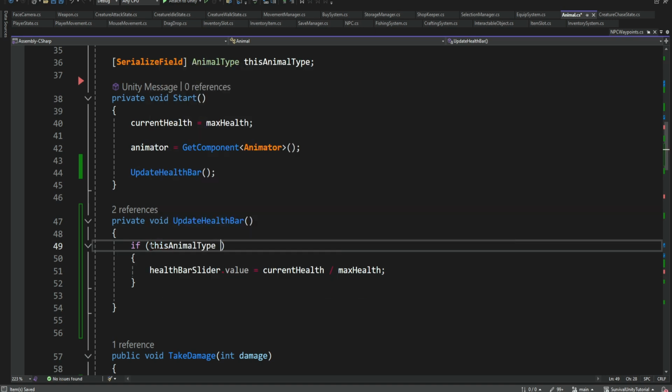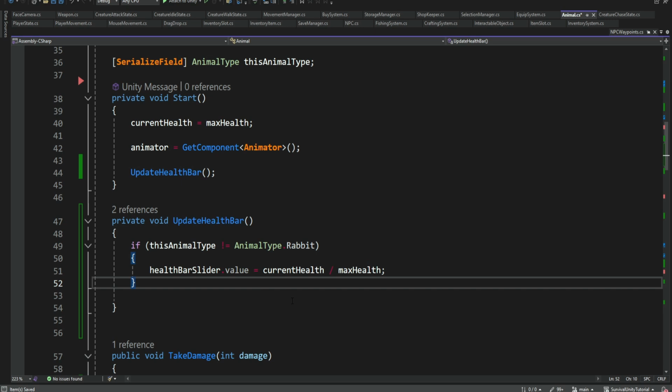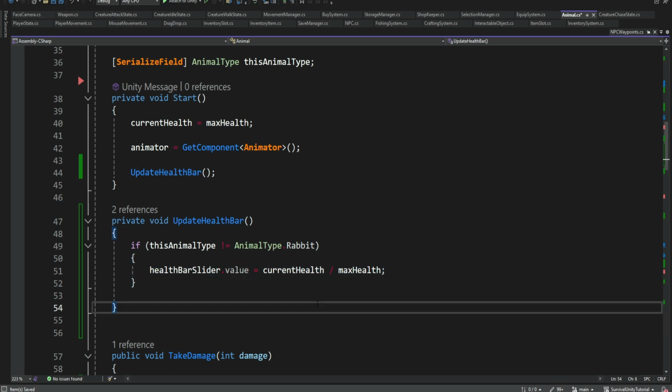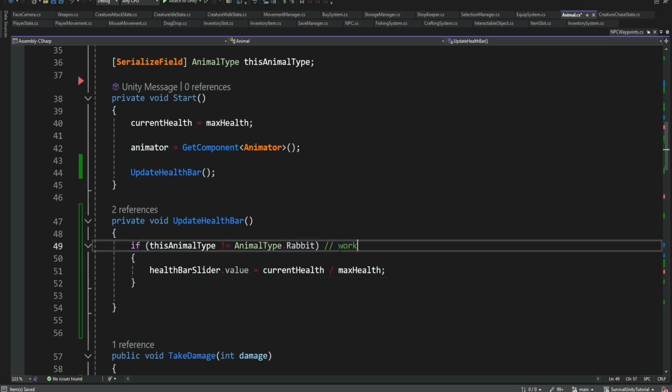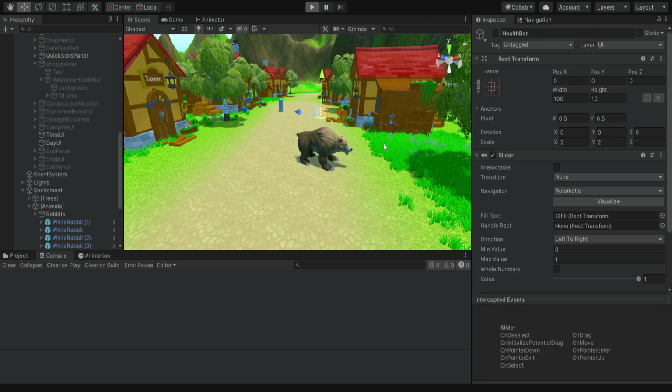If this animal type is rabbit, where if it's not rabbit, then do this so we don't get this error. Obviously, when you're going to add a slider to your rabbits, you're going to delete this because you want all the animals to have this. But this is just a workaround for testing until rabbits have slider attached. Now let's start, and we should not get this error.